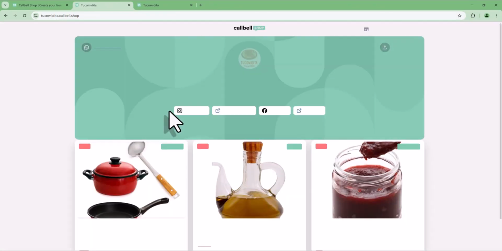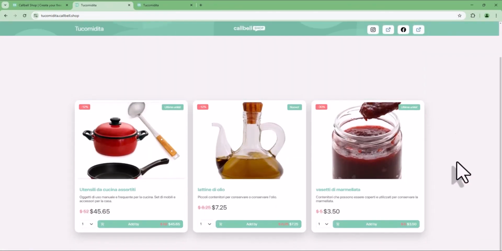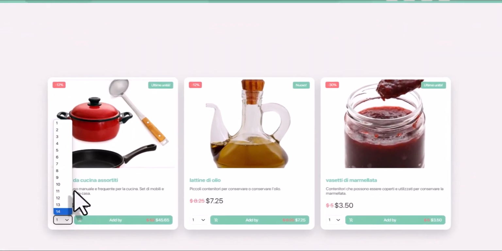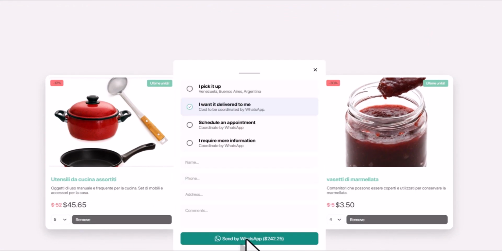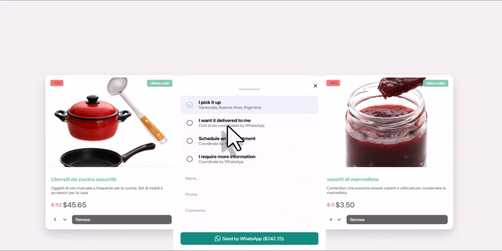With Callbell Shop, you can create a digital catalog in minutes. Super easy, fast, and professional. You just upload your products, add prices, descriptions, and that's it. You will get a personalized link that you can share in your WhatsApp chats.